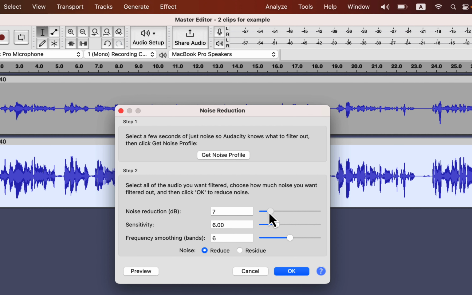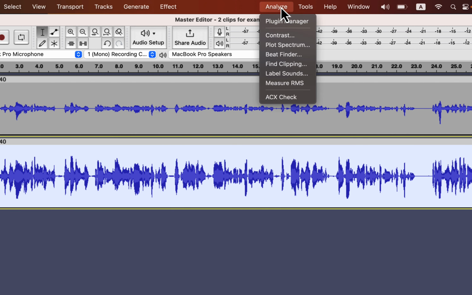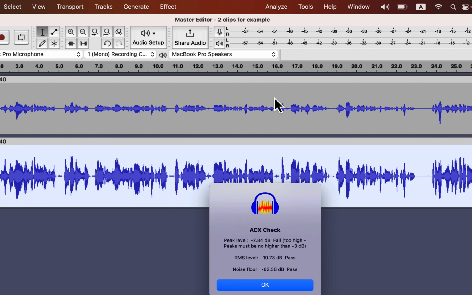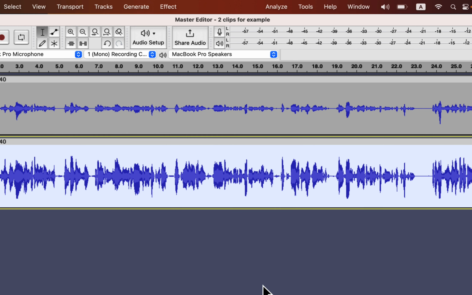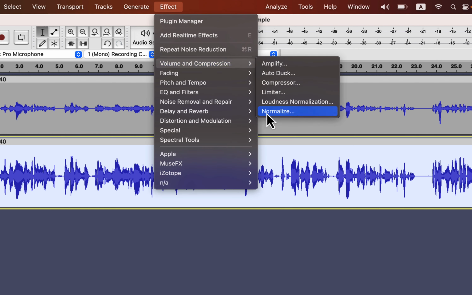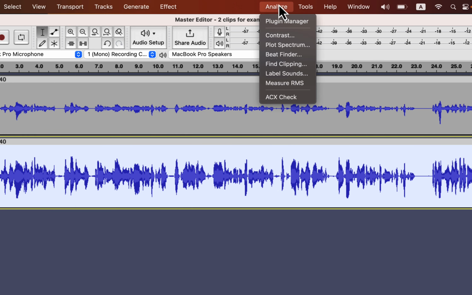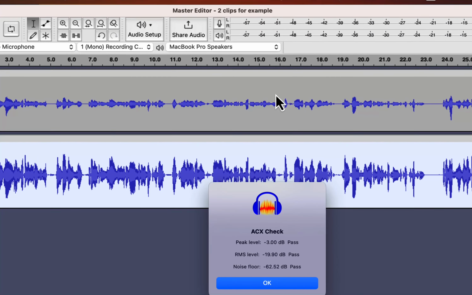I will apply a noise reduction of 6 dB as that will easily pass the noise floor check. The noise and RMS passed, but after applying noise reduction, the peak failed. Fixing the peak is easy, you have to apply normalize. Go to the normalize effect and set the peak amplitude to -3. The peak amplitude is the volume of the loudest part of the audio. All 3 have passed, and let's listen and compare.